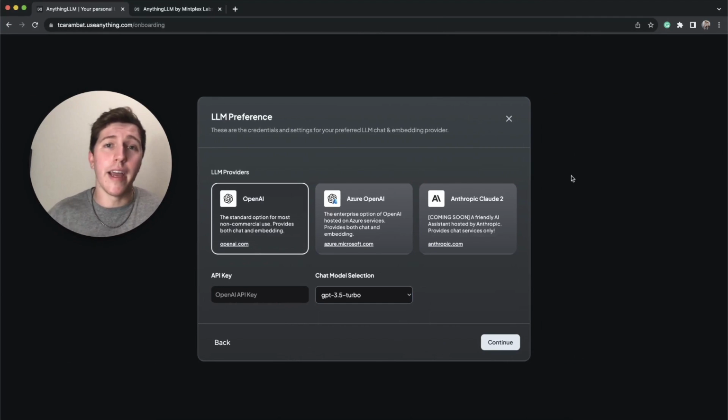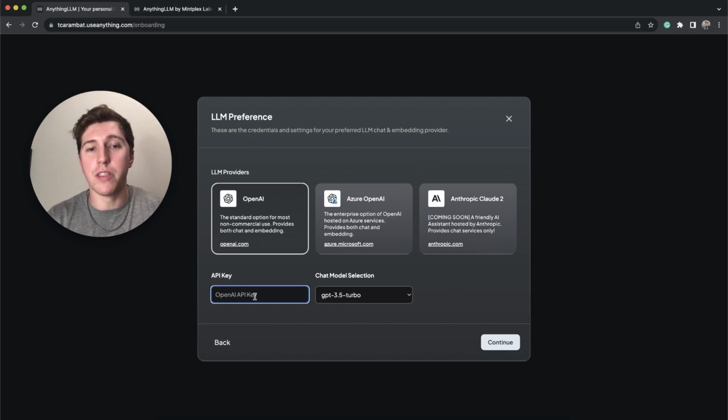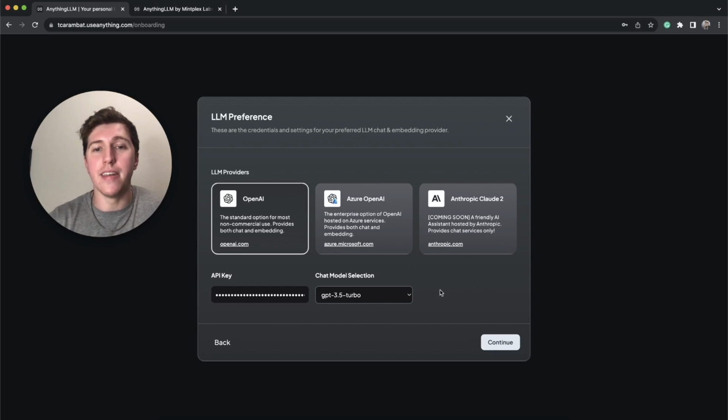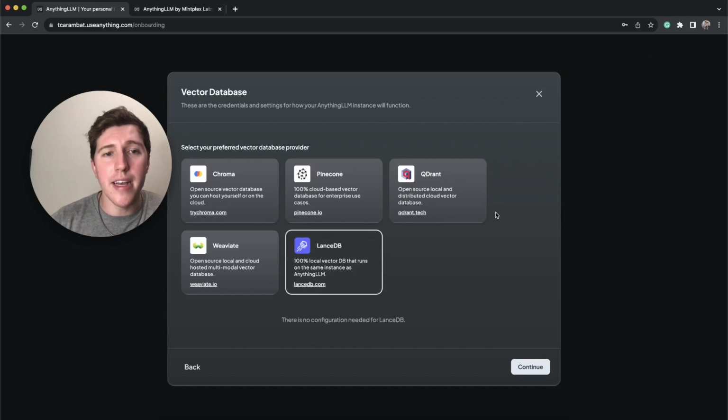Now, I've already gone and copied my OpenAI API key so I can chat with 3.5 Turbo. So I'm just going to paste it in there and click continue. The next step is choosing your vector database. Now, if you don't know what this is, just leave it as the default. LanceDB is a vector database that actually runs on the same instance as AnythingLLM, and it is a fully-fledged vector database so that basically your chatbot can be smart.